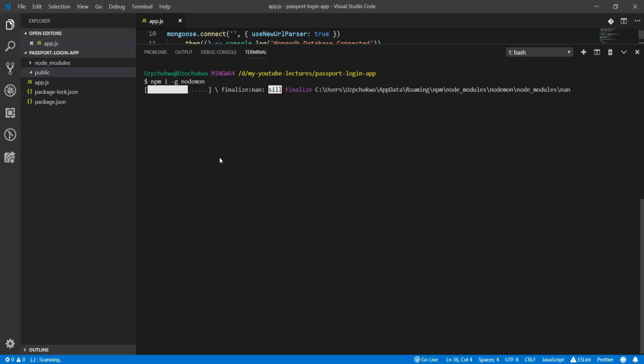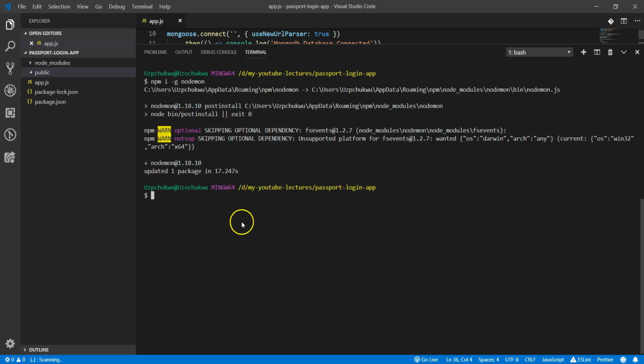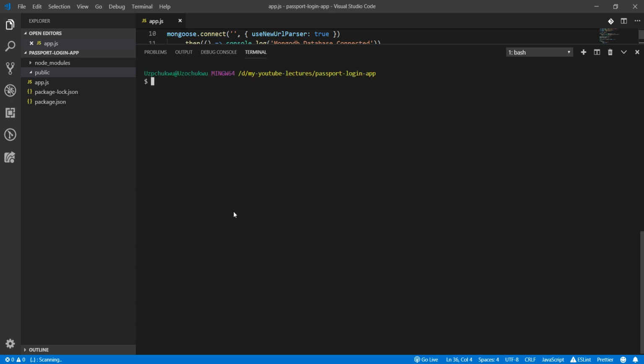So wait for this module to be installed. Now nodemon has been installed globally. I didn't install it locally just for this particular project, so I can use it. If I clear this now, to start the server using nodemon, you can just type nodemon and hit enter, or you add the name of the entry file. Mine is app, yours could be server, could be main or index.